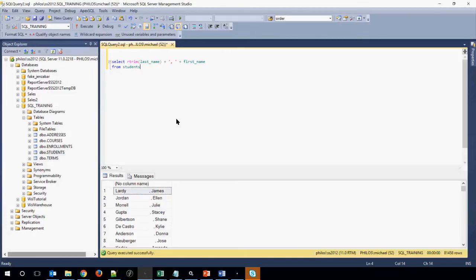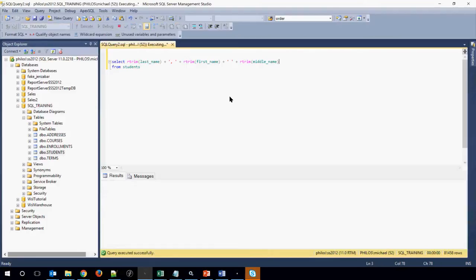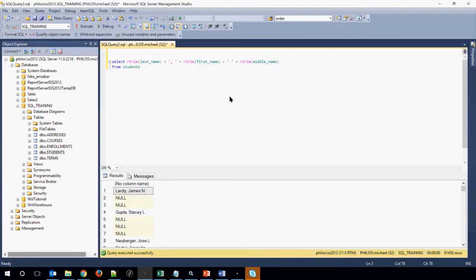I can say rtrim last name plus, let's do rtrim first name. And there I go. This is a nice looking set of last name, comma, first. And then finally, let's bring in the middle here, plus, we do space. And this should just get us first name, last name, middle name, and it should be all nice, except some of my names went null.